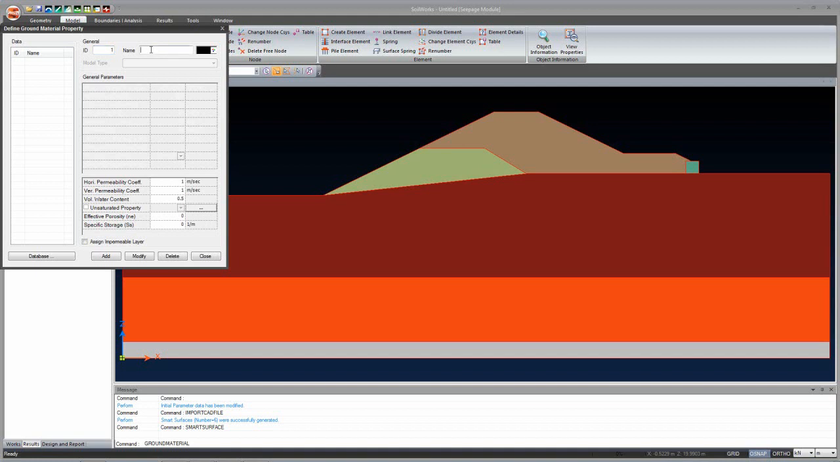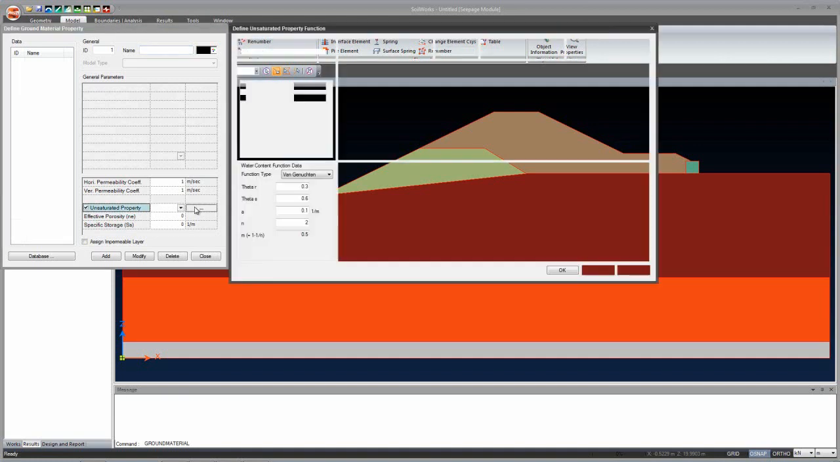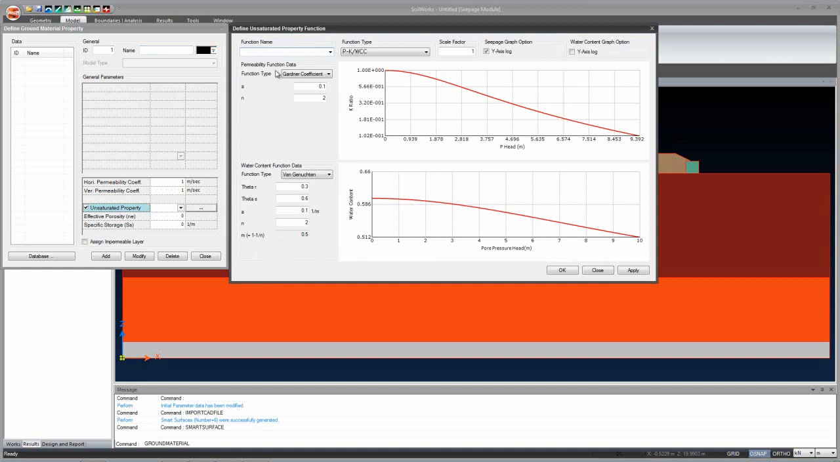So we provide the name, we provide the property information, and also the unsaturated property function is to be created. So we can just simply check on unsaturated property and create the unsaturated property, wherein you have to provide the function data, the permeability function data as well as the water content function data, as discussed earlier. In this permeability function data, you can see over here that there are Gardner coefficient, Frontal function, and Van Genuchten available. Also you can have a user defined function. You can simply copy paste from your Excel sheet over here and create your permeability function data.